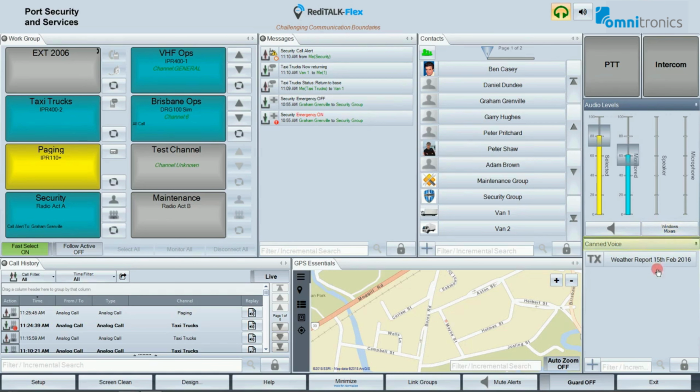And then down here, the CAN voice window allows you to transmit pre-recorded messages to any talk paths in the selected or foreground state. Clicking on the TX button next to the audio file name will transmit the audio to the selected paths. Clicking on it again will stop the transmission.